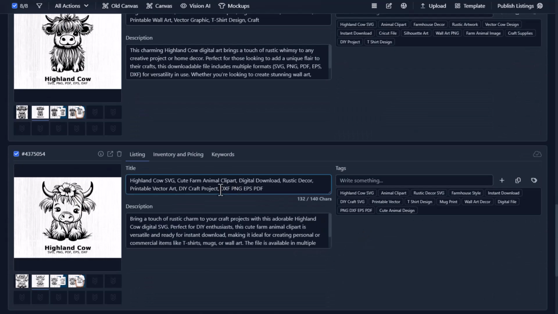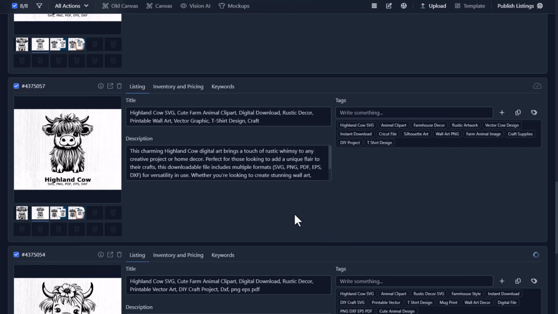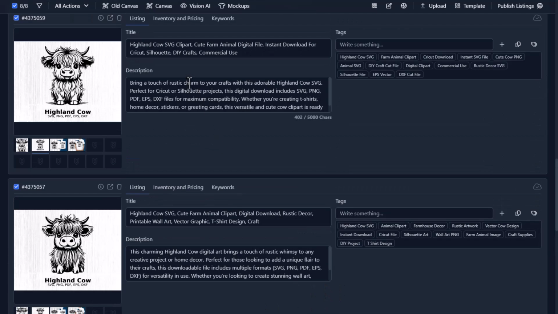Like this isn't going to work through the Etsy API. It would if we went like, let me just show you, like DXF, PNG, EPS, PDF. Basically it was lowercase. That's because you can't have multiple letters like this, like all caps in a row. So we'll update a few of those if we see more of these real quick.